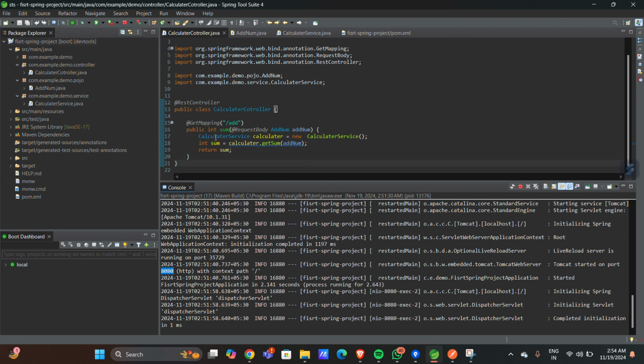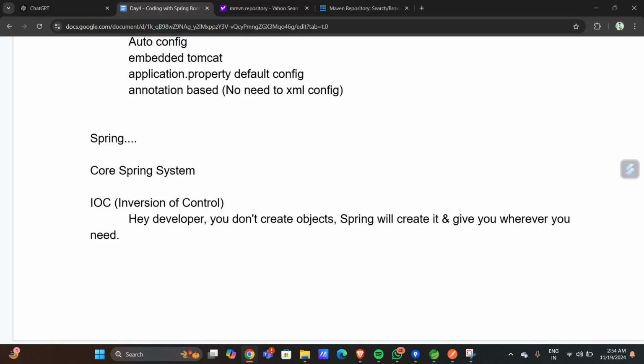Just like in the controller layer, we saw that we explicitly created an object of calculator service and then used it. Spring tells us you do not need to create an object, Spring will take care of it. So how Spring takes care of it, let's see. How does Spring work in the system?